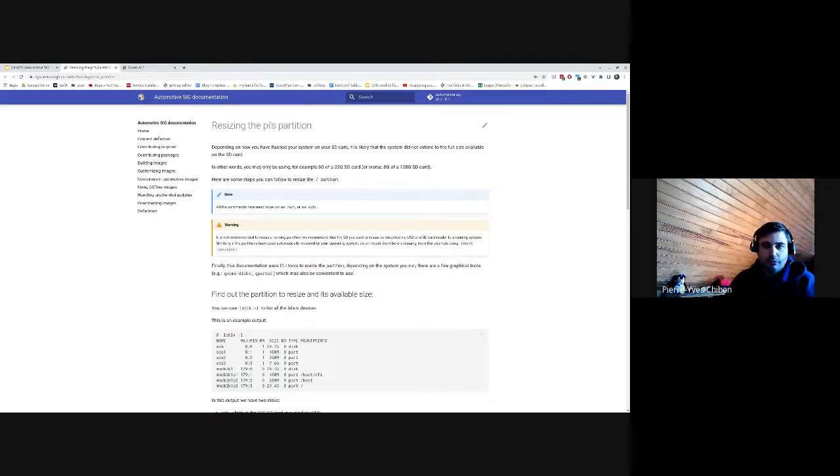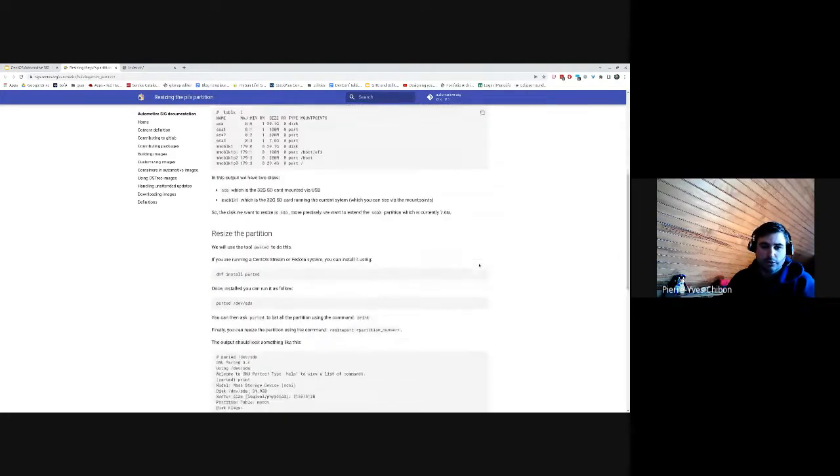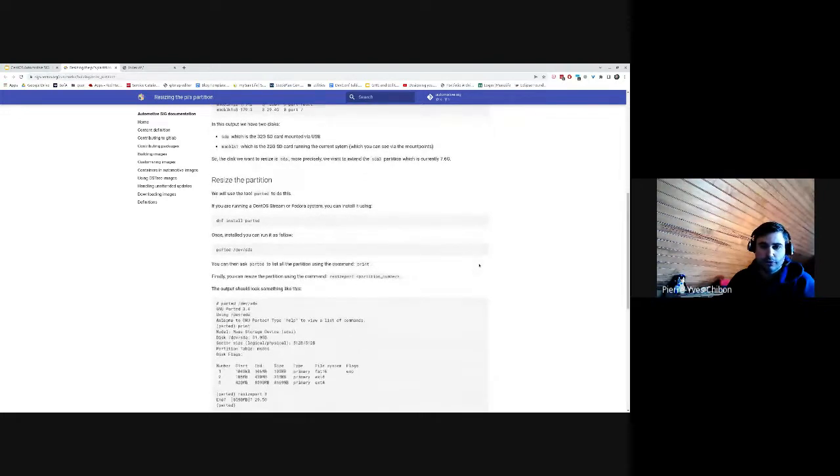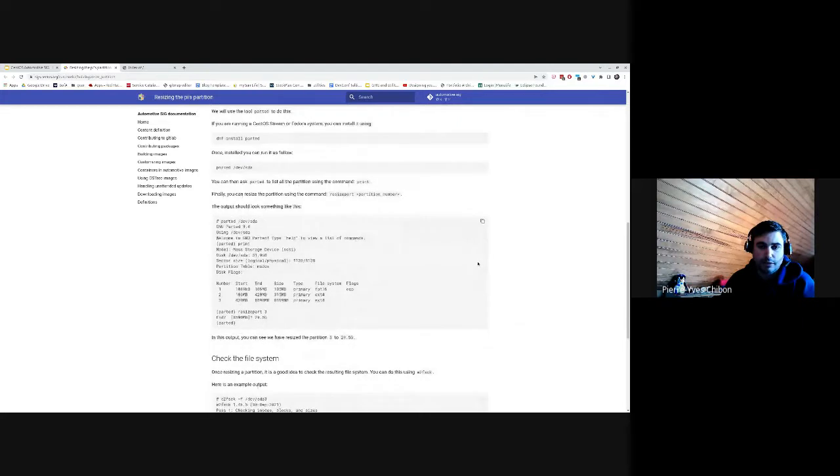So we've started with documenting how to manually resize the slash partition on the Raspberry Pi. So that's the documentation that Jeffro is showing here, which is available on sig.centos.org/automotive. And that's step one.